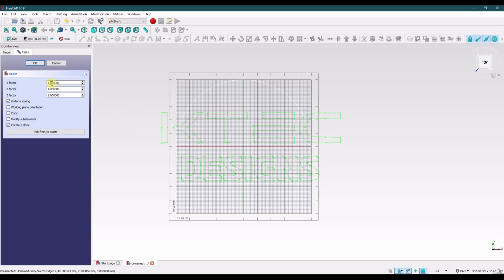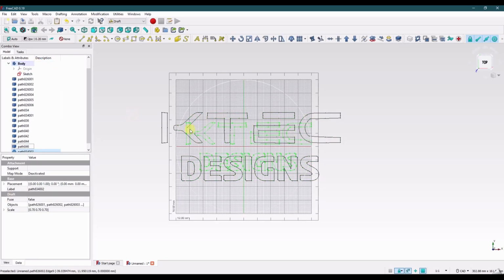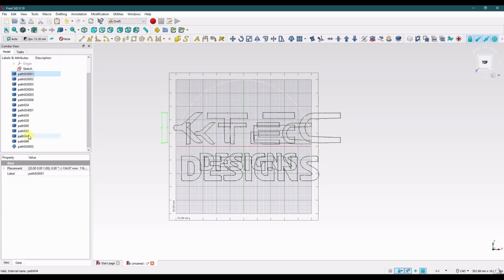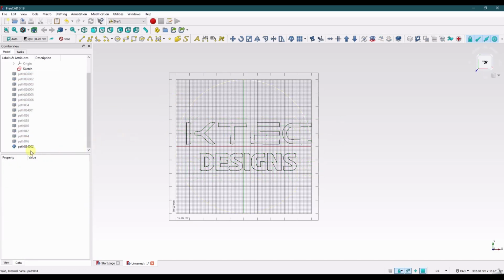I'm just going to play with the numbers here. We probably want it to be like 80%. That's pretty close. 0.7. Yeah, 0.7 is probably what I want. Make sure it creates a clone, uniform scaling. Click OK. And you'll see it created a clone path. Now what I can do with this, let's hide this so get that out of the way.